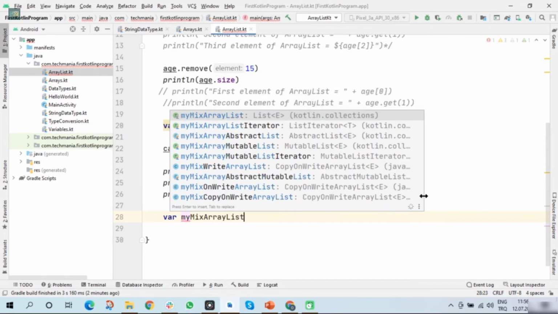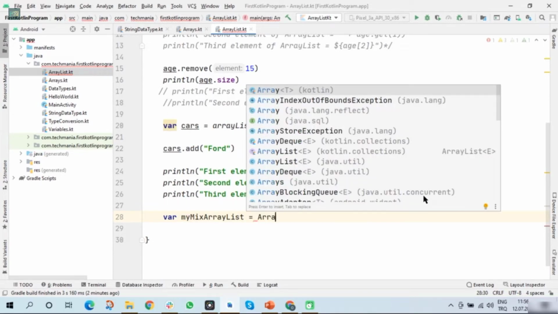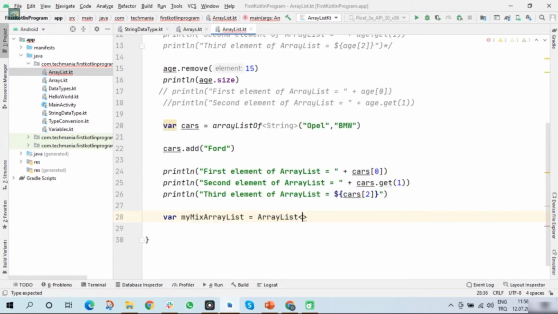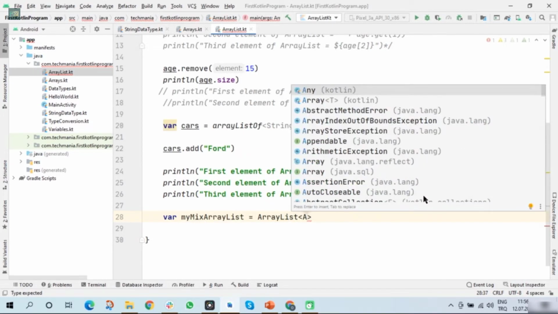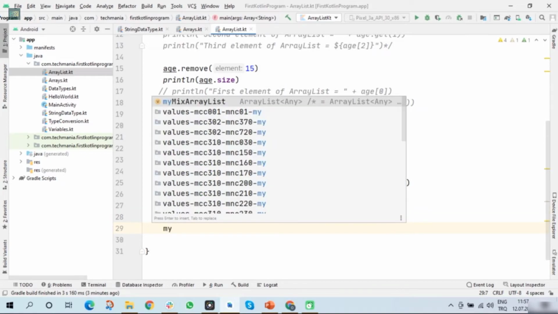All right, so let me just show you a quick example. Here I'm writing var myMixArrayList equals. After writing an ArrayList, I set the type of the array to any. Now let's add an element to the array.